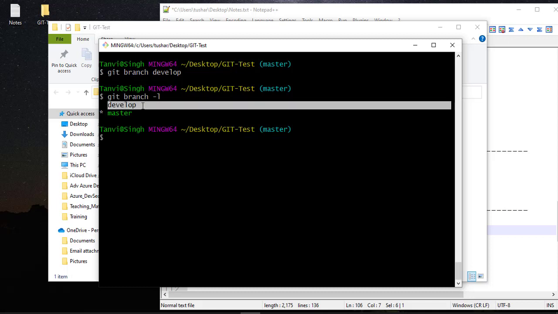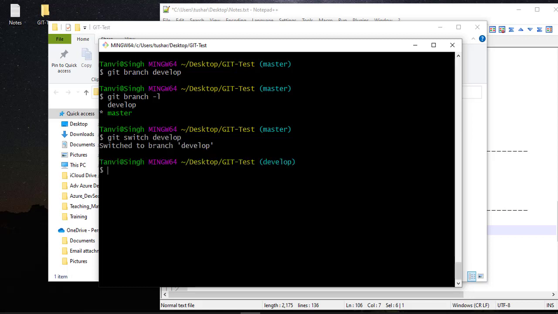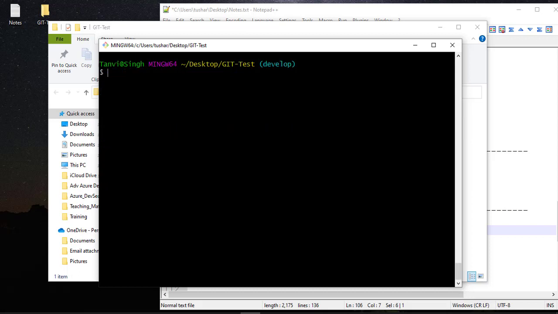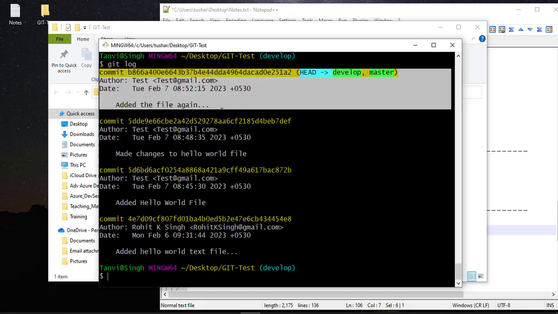The problem is we are still in the master branch. If you want to go to the develop branch and start working in it, then in that case you need to use git switch develop. Done. Now in this develop branch, if you go and view, you will have all the history.